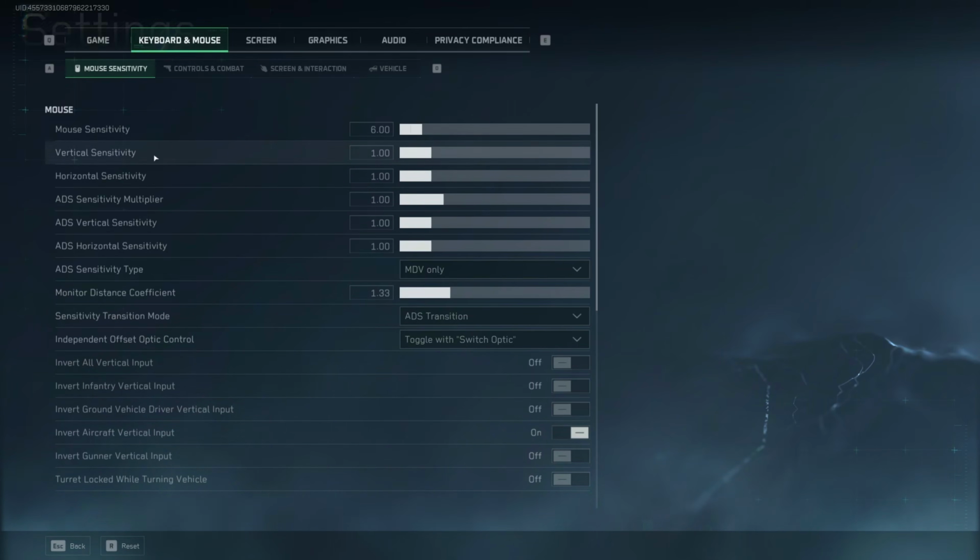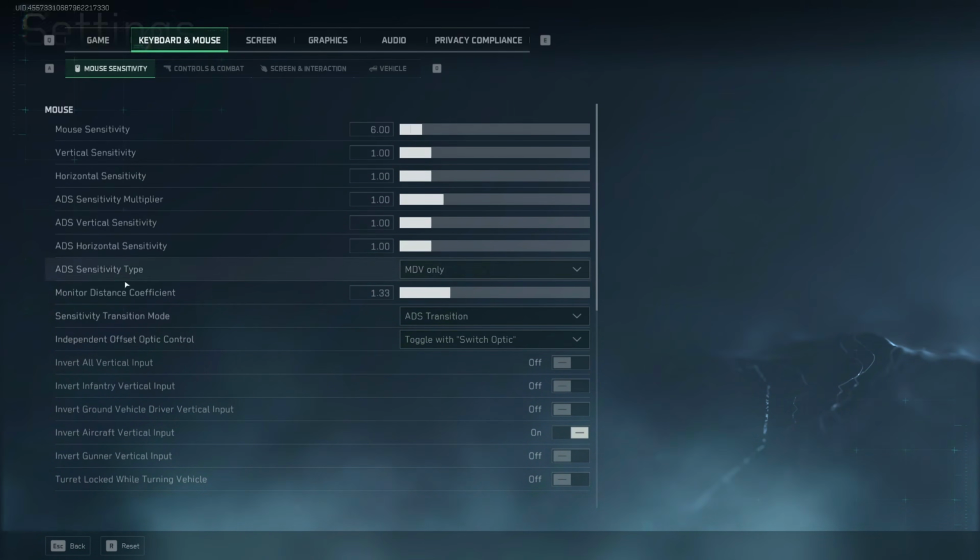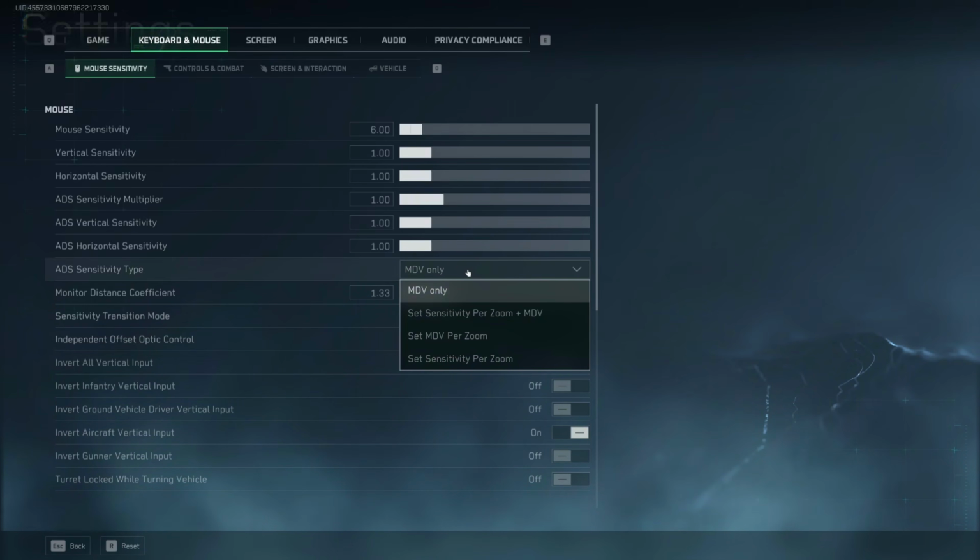So really, one of the only things I changed here is mouse sensitivity. I put it up to 6 as it felt really slow by default. For the rest of these, I don't really play with vertical sense and horizontal sense, and same thing for ADS, I keep it at 1. For the ADS sensitivity type, I keep it as MDV only, so you could set it per zoom and then per MDV per zoom or set sensitivity per zoom.